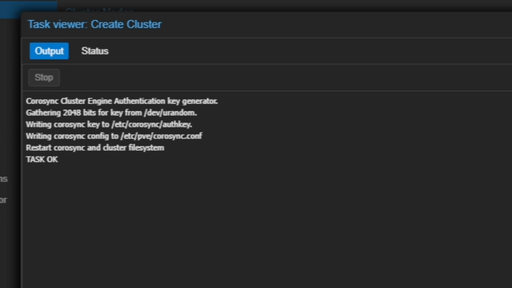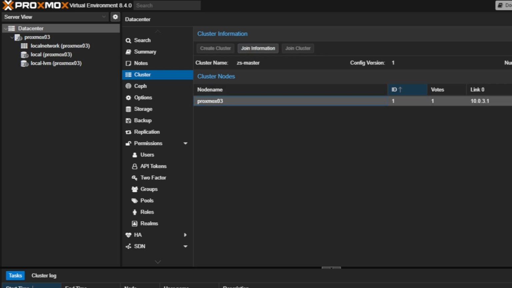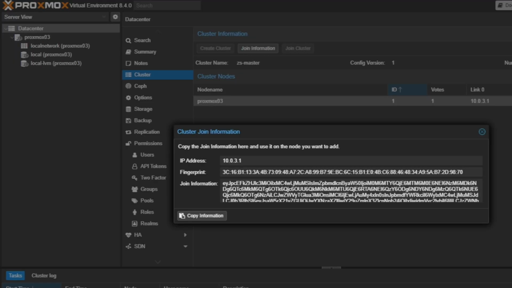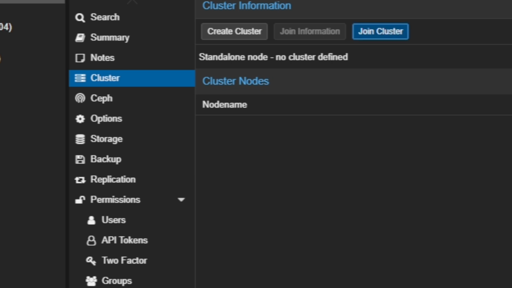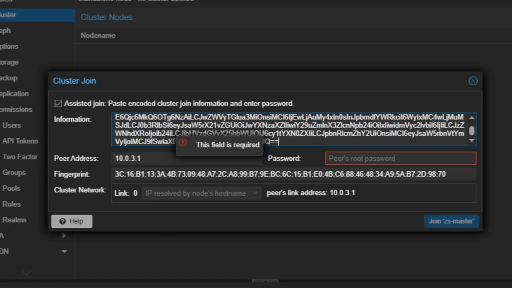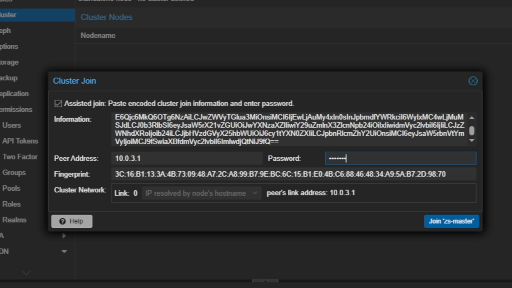One thing I would like to mention, that all these three nodes are in the same subnet. Once the cluster is created, I'm going to copy the join information, and then I'll paste it into the Proxmox 4 cluster. I'm going to click on join and then paste the code and then type the password. And you can see as I pasted the code, now the button is changed to join as ZS master, which is the master node name.